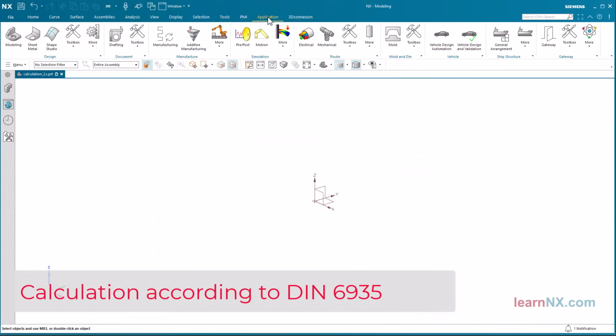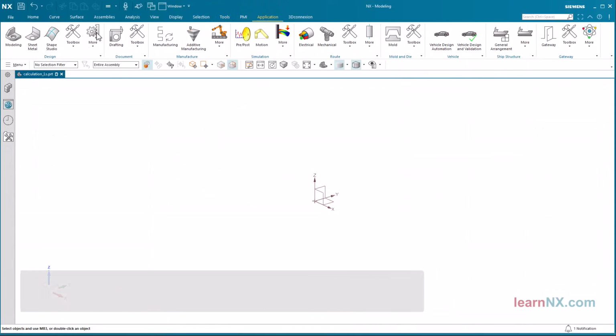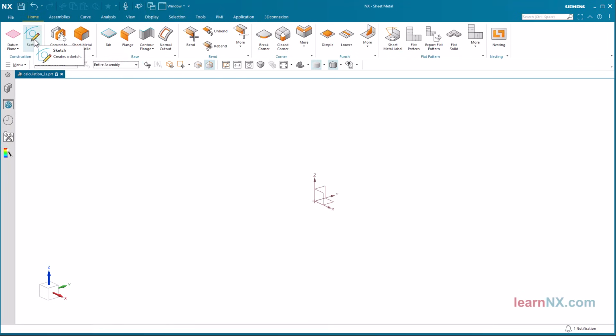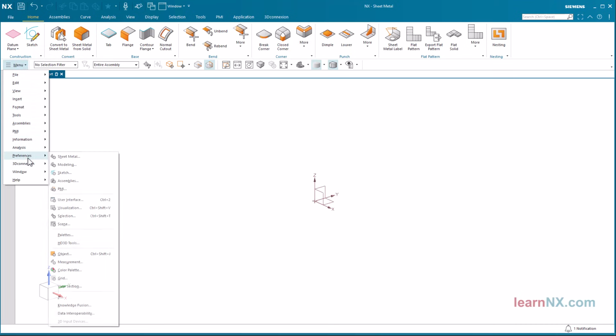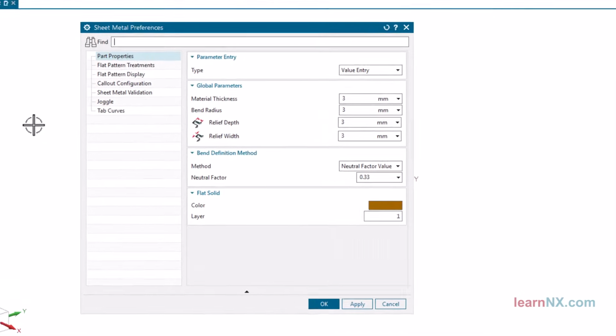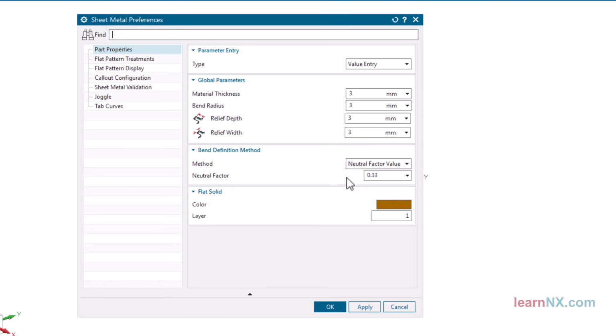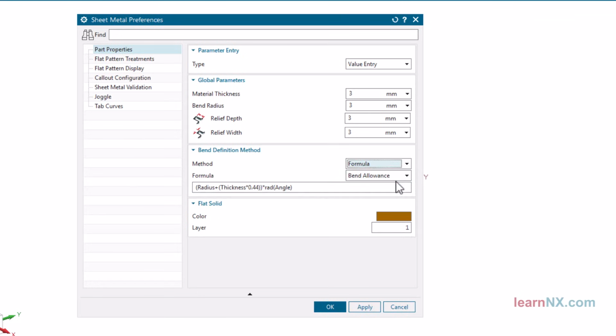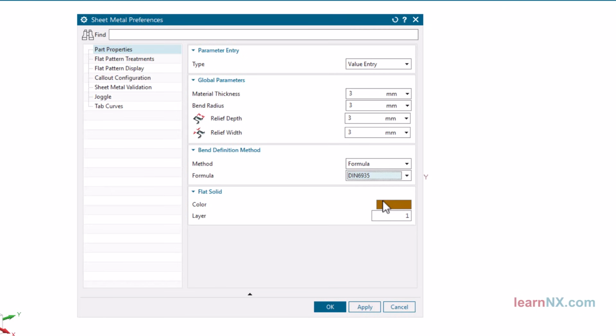Calculation according to DIN 6935. Now for the promised happy ending. This formula corresponds exactly to the calculation according to DIN 6935. Under Preferences, Sheet Metal, Part Properties, select the Formula method and DIN 6935 as the formula. That's it. Your unfoldings will now be calculated precisely according to this formula.